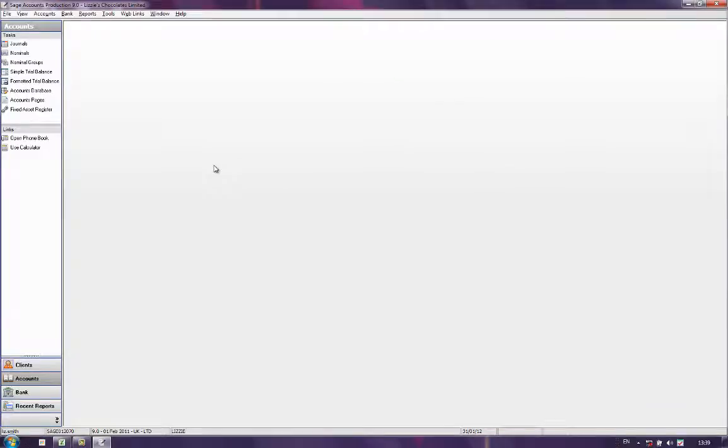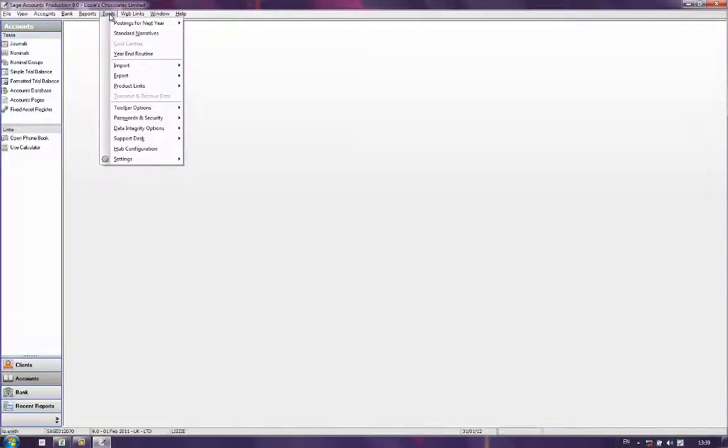Now the other way to get information into the journals is by importing financial information. So if you have your client's information on Sage 50 accounts, then you'll be pleased to know that from the Tools menu you do have the ability to import from Sage 50 or Instant Accounts. So you do need to have the information open on your system.